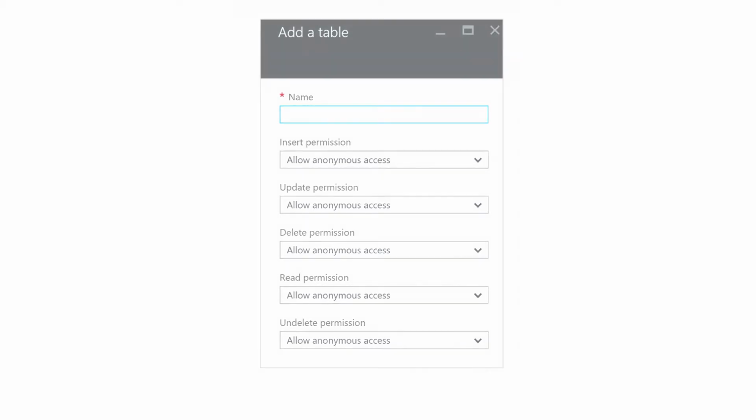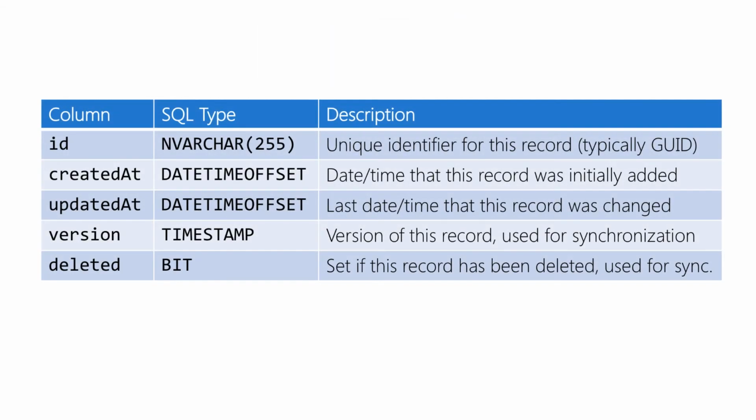Just like the ASP.NET version, when Easy Tables creates the SQL Server table, it has 5 mandatory columns added to the schema. The ID field is a string. It could be anything, but it has to be unique as the ID, and it's going to be the primary key. If you don't specify it, Azure Mobile Apps will assign the string representation of a GUID to this field. The created@at field is a date-time offset field in SQL data format terms that represents the date and the time that the record was created.